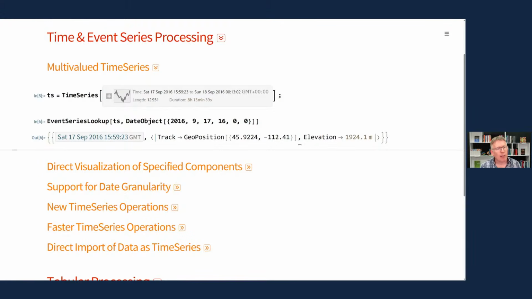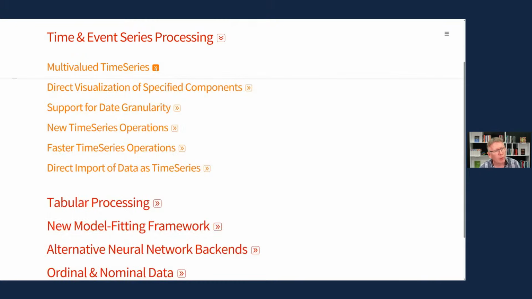But of course, you have to worry about what happens if you only get one of those values, if some of them are missing. So time series deals with that, with proper handling of missings now throughout this multi-track setup. And really just much more flexible infrastructure for handling multiple values, kind of columns within a time series.